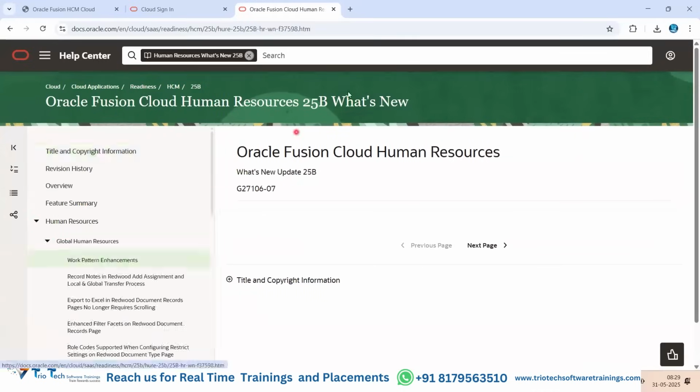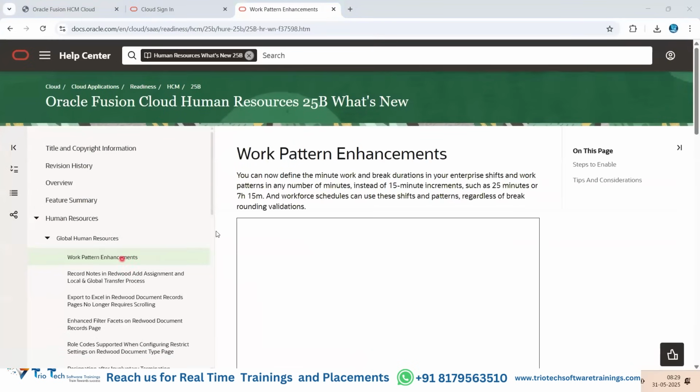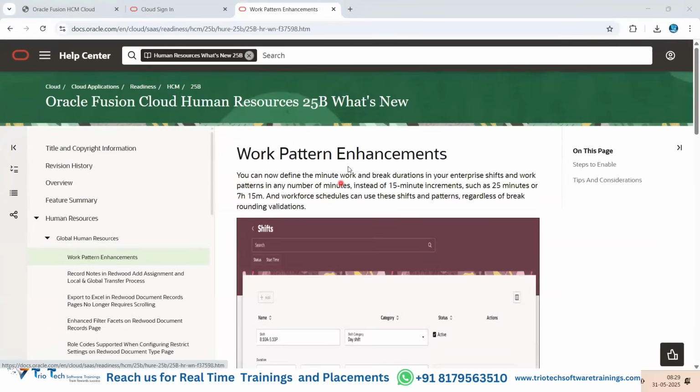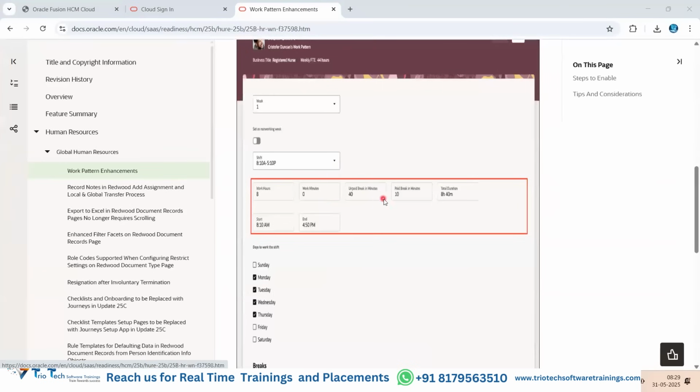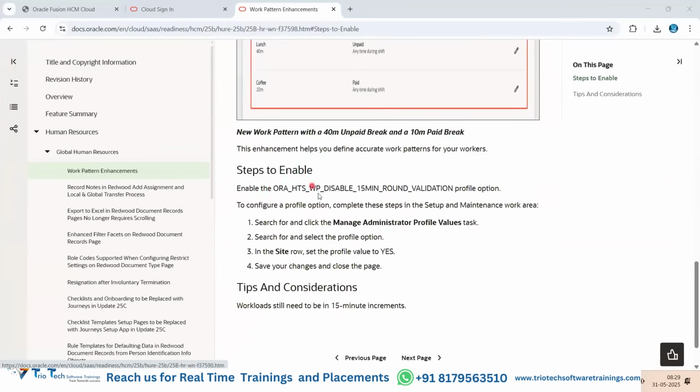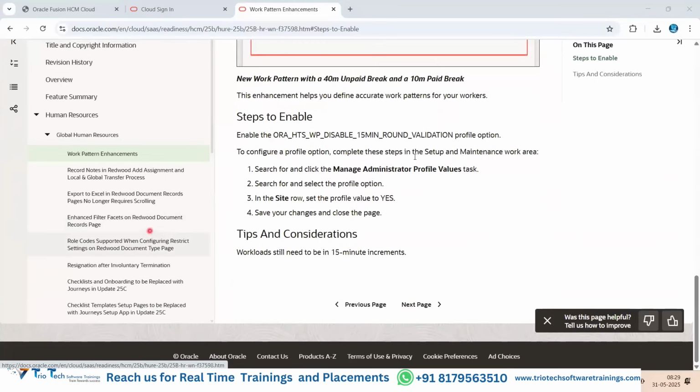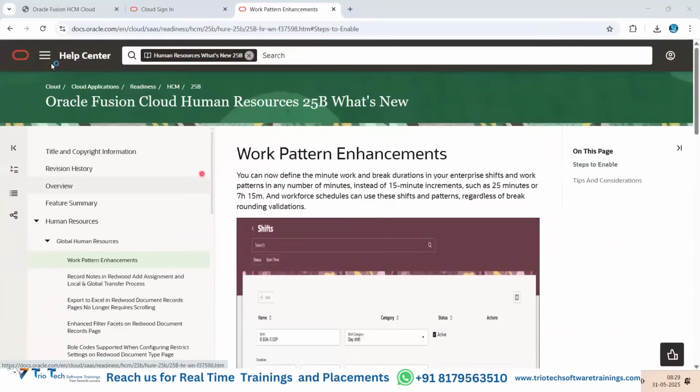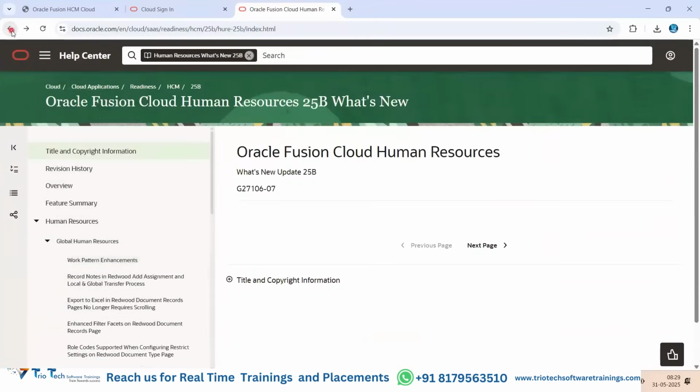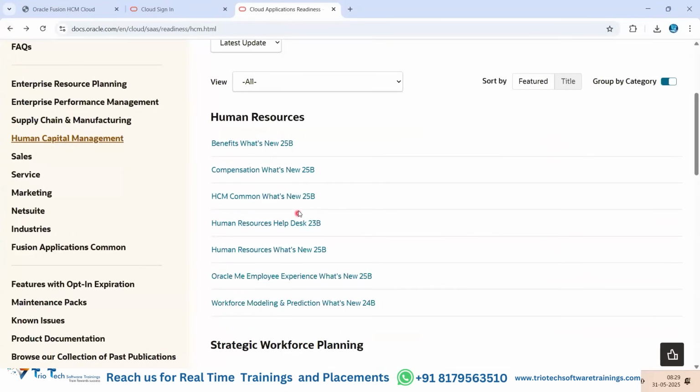Here you can see what the new features are, something like work pattern enhancement. What is that feature? Where is that upgrade coming up? How to enable them in the system. For every module, these are the release notes. Now we are seeing 25B.